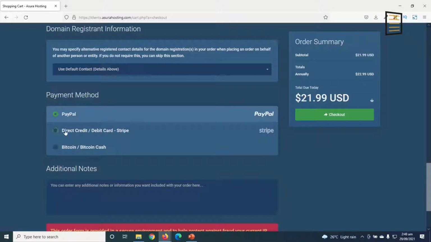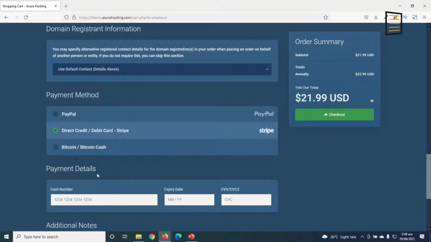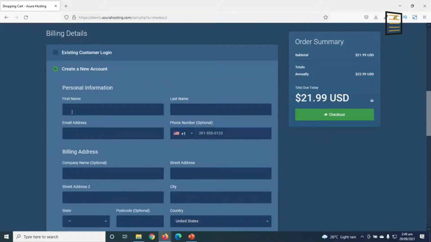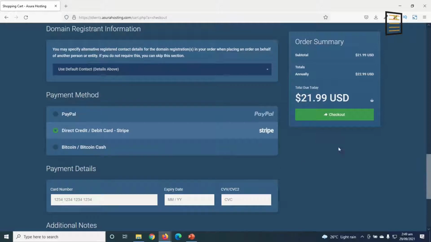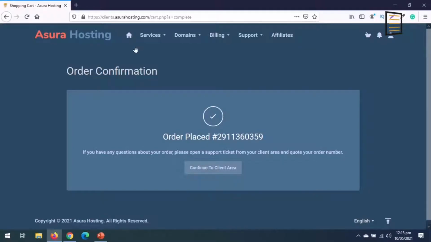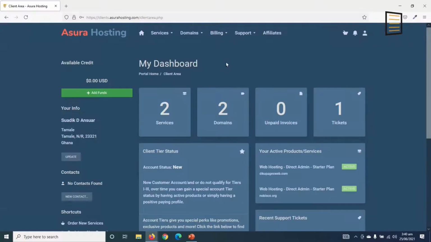So in my case, I'm going to use direct credit card, and in here I enter my card number, the expiry date, and then the CVV number. So I'm going to fill out this form and also enter my payment details and click on checkout, and meet you in a second. Alright, our order is confirmed. Now I can click here to take me to the clients area of my Asura account. So this is the domain we have just registered.